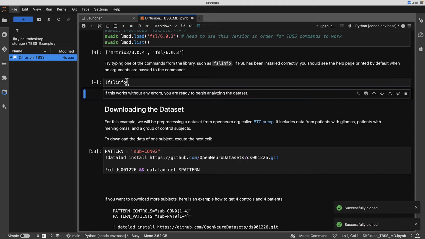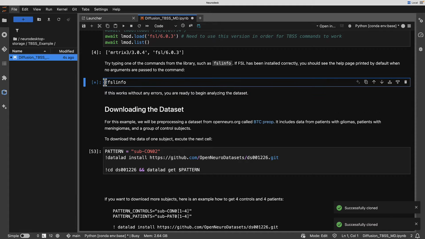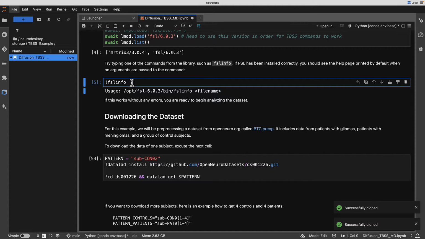This cell right here, this exclamation mark, it's worth mentioning what that is. This is going to use your Unix shell to execute something like fslinfo. So this is simply testing whether we have the FSL libraries installed. fslinfo is a very basic command. It's going to read a NIfTI file or any kind of neuroimaging file and return the header. So that's things like number of time points, dimensions of the image, and so on.